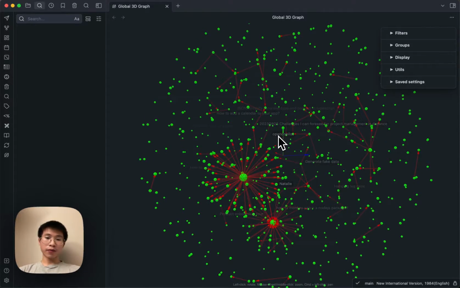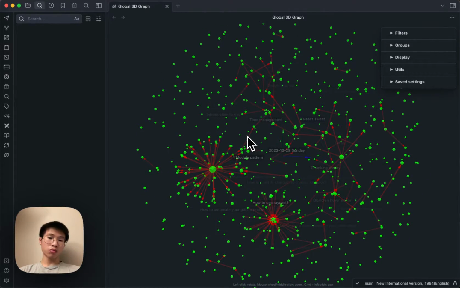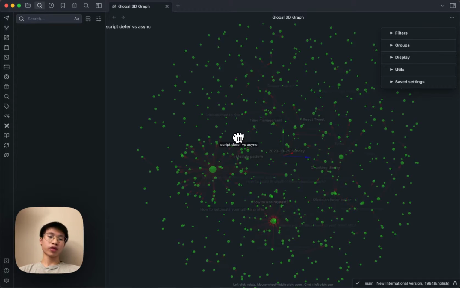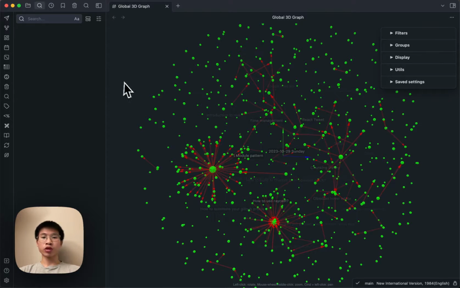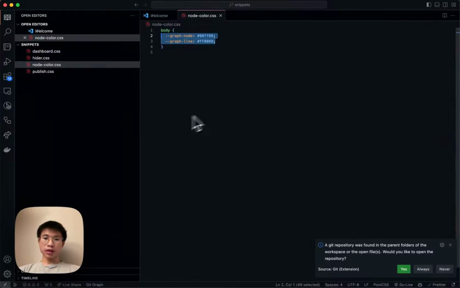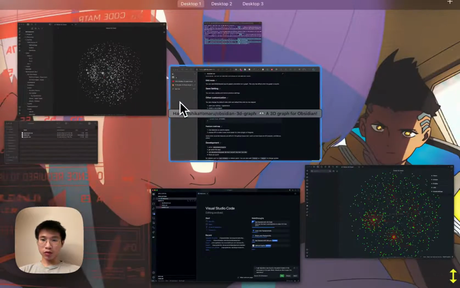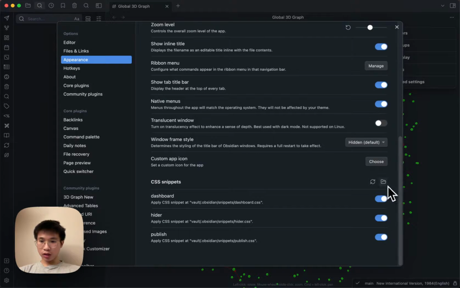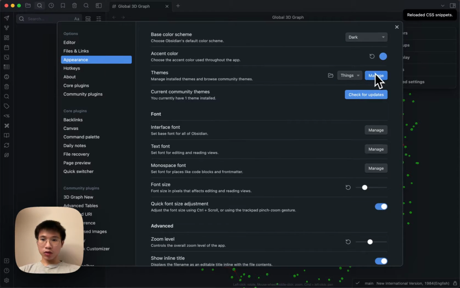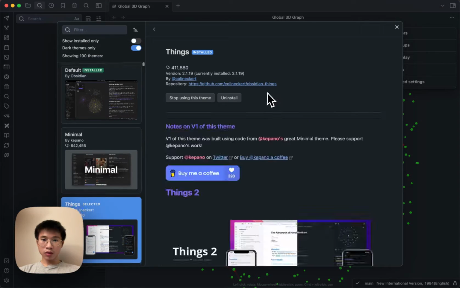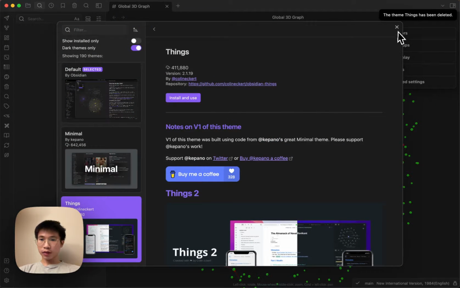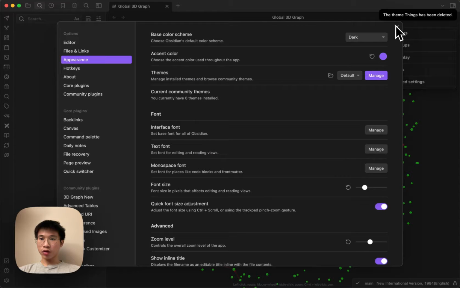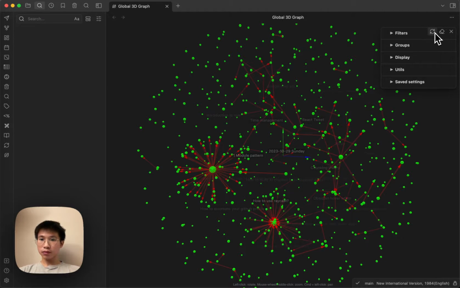I don't think there is a very valid reason that you don't want the node color to be the same for the 2D graph and 3D graph. So I think this is good enough. Yeah, I'll remove this because I don't need this. I don't need the appearance settings, and I don't need the theme as well. Just remove it. Right. And then I reload it. Yep.